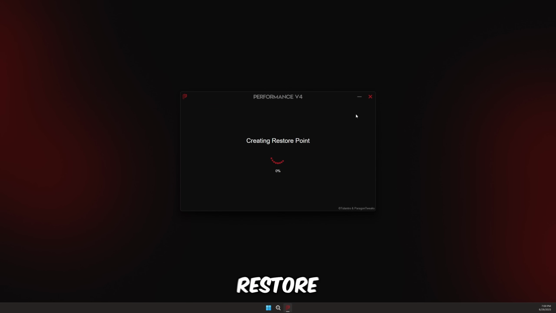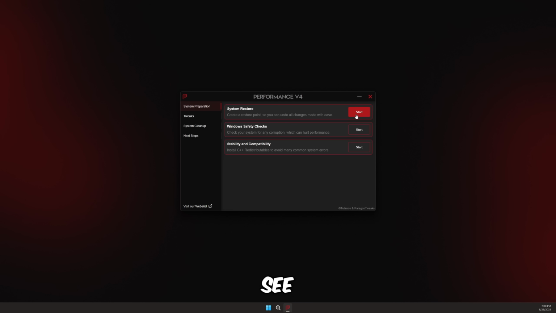So go ahead and hit start on the restore point. You'll be able to see most of these tasks in real time and see their percentage. And so you can see the restore point's done on that. And then the next step is going to be the Windows safety checks.